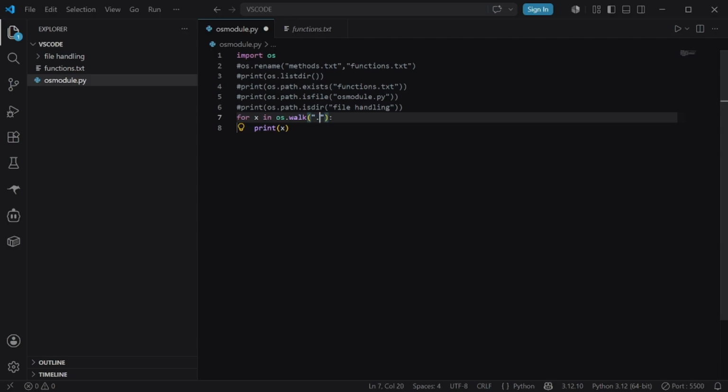Now let me explain this point. This point in these double quotes means current folder. It will walk through my current folder and tell me all the things. Now I will run the program to show you all.